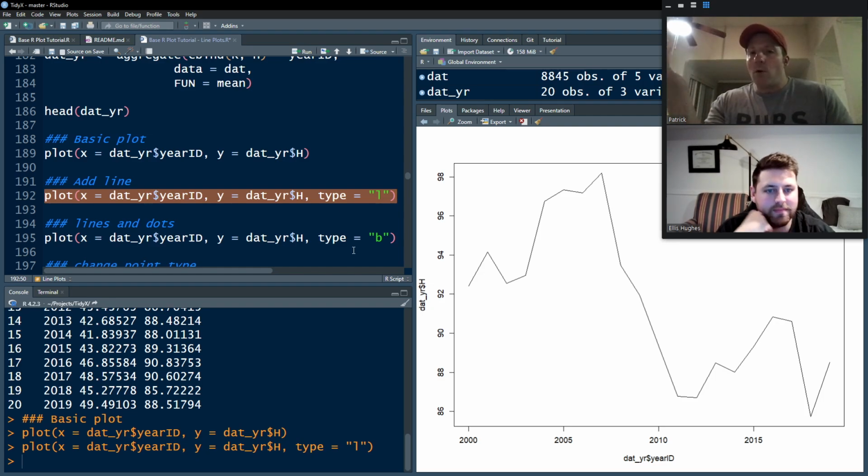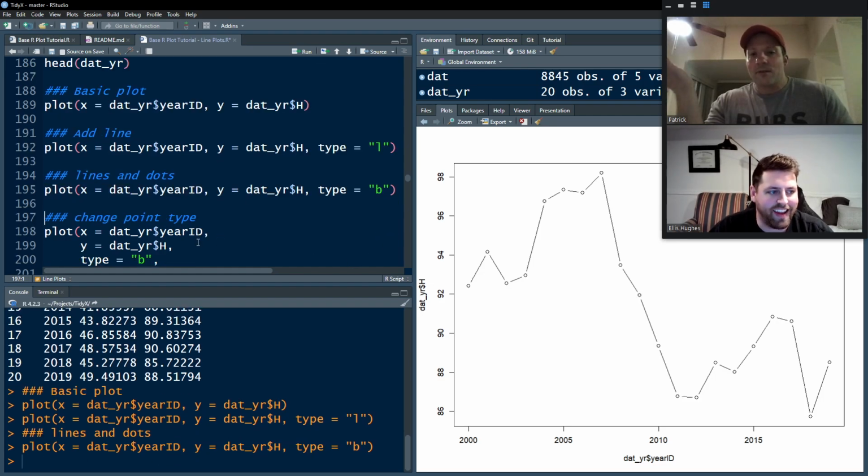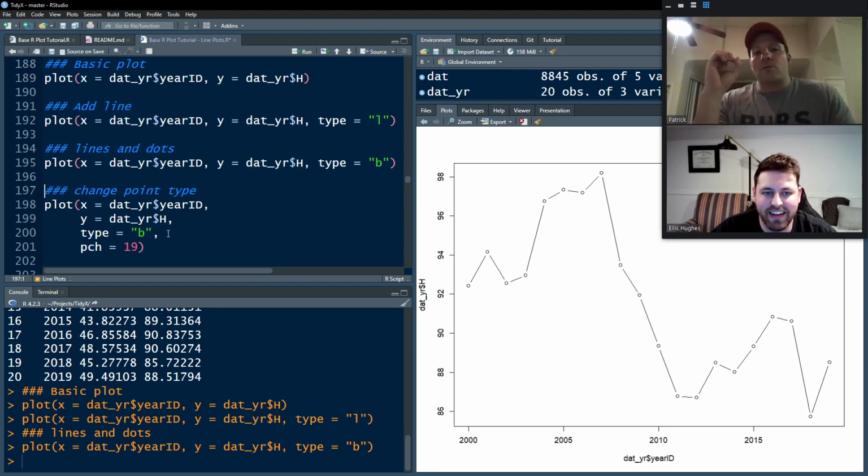And if we want both lines and dots, we pass it a B. Would you look at that? All right, that's pretty cool. Last week we were super not pumped about the kind of circle dot. What if we want to fill those in? Yeah, let's try that out.